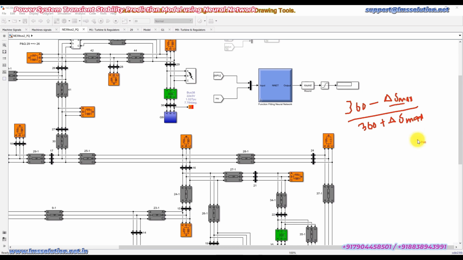the rotor angles, between two generators. You have 10 generators, so you have to take the power angle difference between all the generators, and from that take only the maximum value, and then apply this formula. This formula is used for calculating the stability index. The value should be greater than zero. If it is less than zero, the system may go out of step, which means an unstable state.